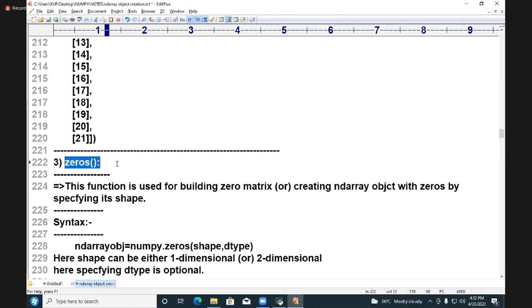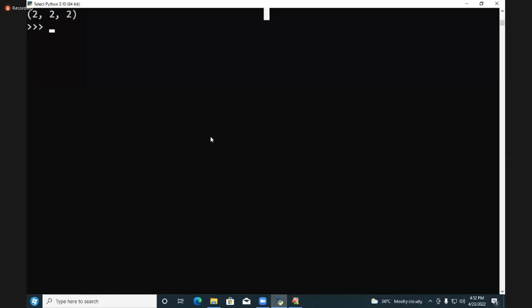Next, the zeros function is there. You see, zeros function means it is going to build a 0 matrix. Even in our mathematics, we come across the 0 matrix. See, np dot zeros of, I'm writing something like, 6. 6 means 6 elements will be coming, all zeros. The name itself says zeros. How many? 6 zeros will come, and that is an object of ndarray once again.